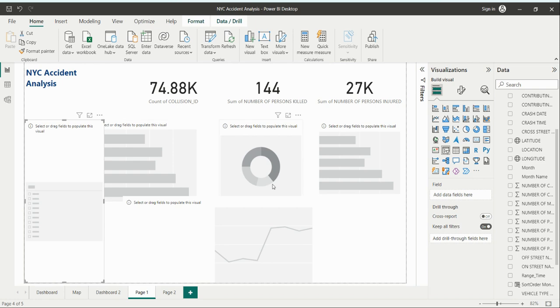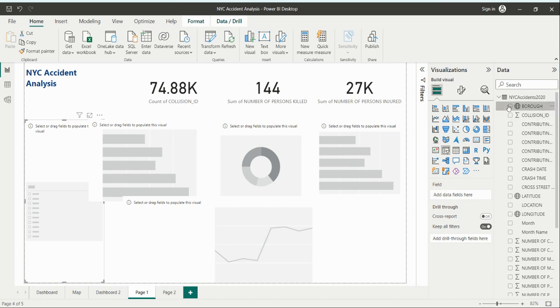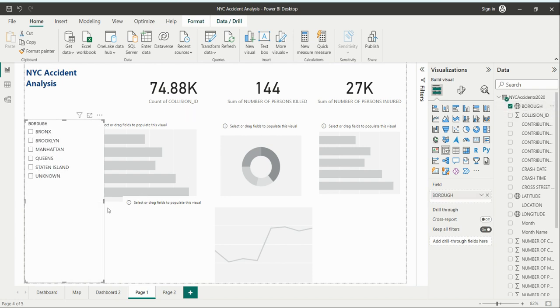This is called a slicer. A slicer is something which filters things out. For example, in the slicer, I'm going to add my borough. Here you are able to see the names. For example, if I click on Manhattan, the count has changed. Queens, the count has changed. This is how a slicer works.